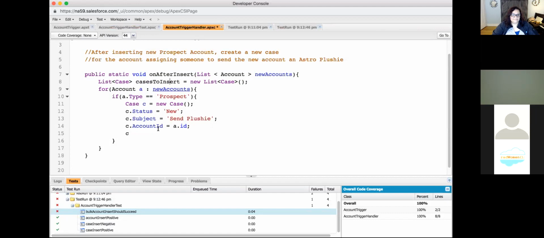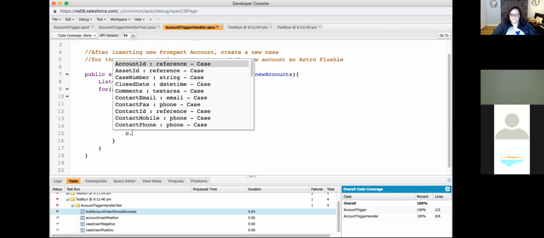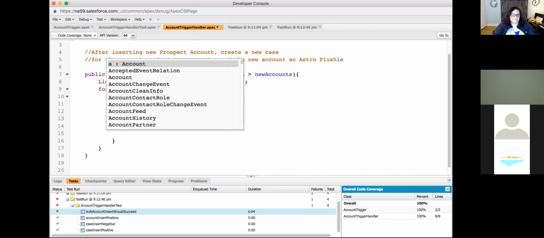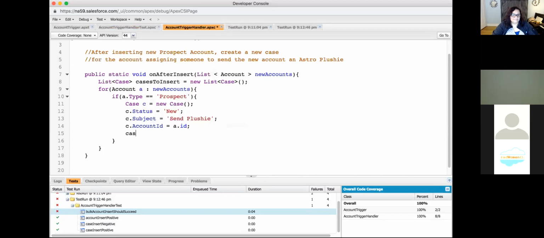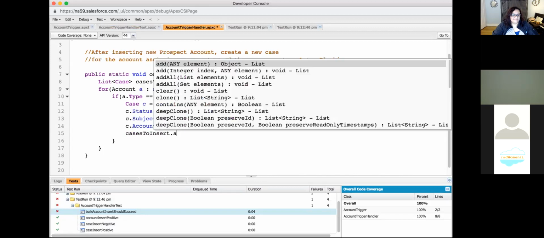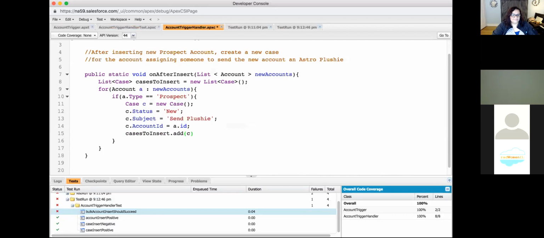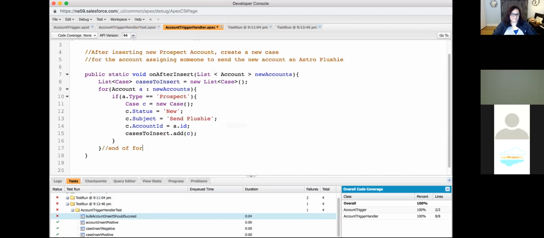Whoops, insert. Instead of doing my DML in a for loop, I'm going to add my new case that I created to a list inside my for loop. So this happens, I add this case 205 times or whatever it is. And then outside of my for loop, that's the end, right? Yeah. I actually insert all of those cases in one go so I don't get my error. And then, let's see.